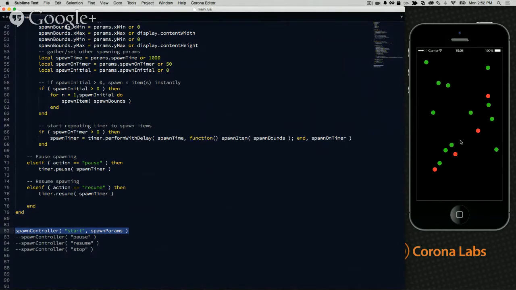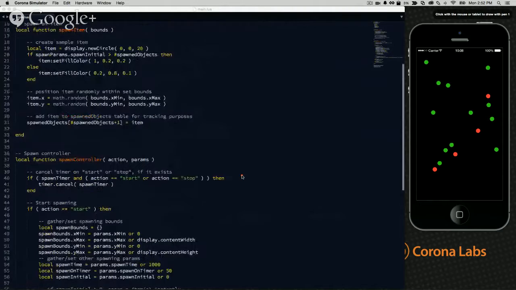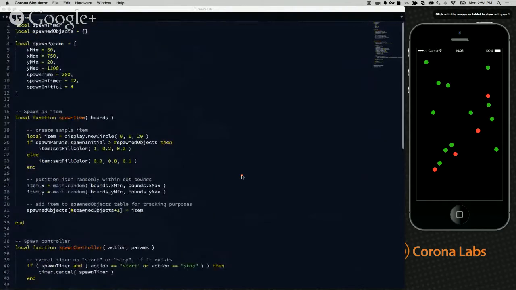So any questions? Anybody got any thoughts or comments? Could you roll back a little bit in your code so I can see the top? Yeah, let's see here. What do you want to see? You want to see spawn controller, or you want to see the top? I very much want to see where your variables got declared.